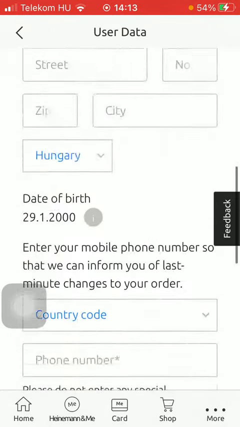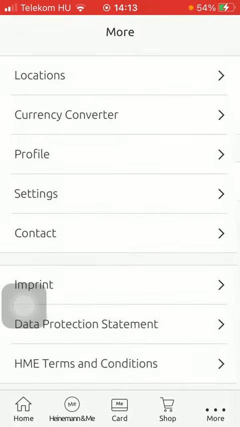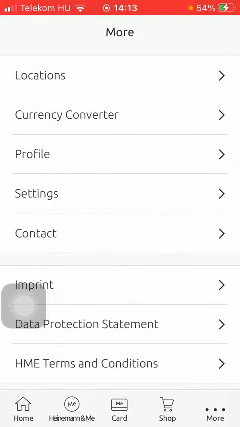So after adding all this information, just tap on this button in the upper left corner and everything will be changed automatically. So that's pretty much it for this video, guys.